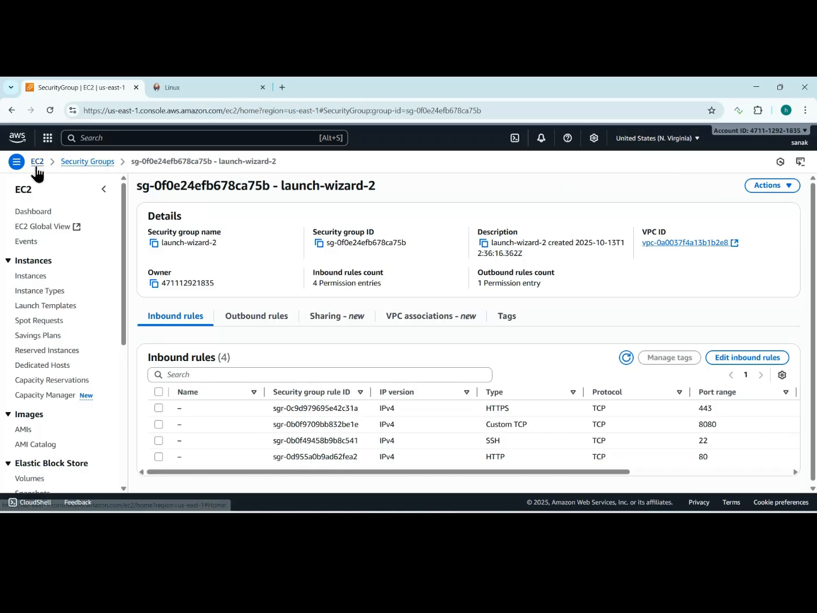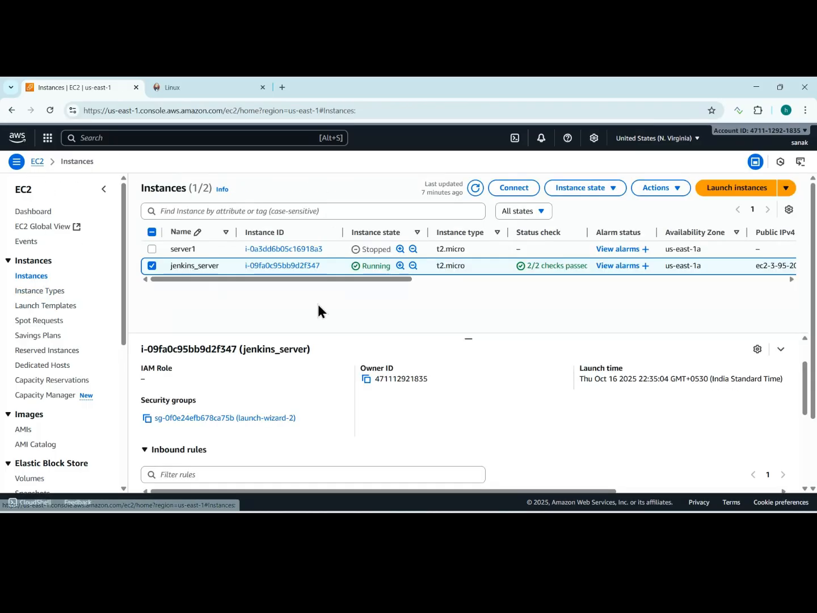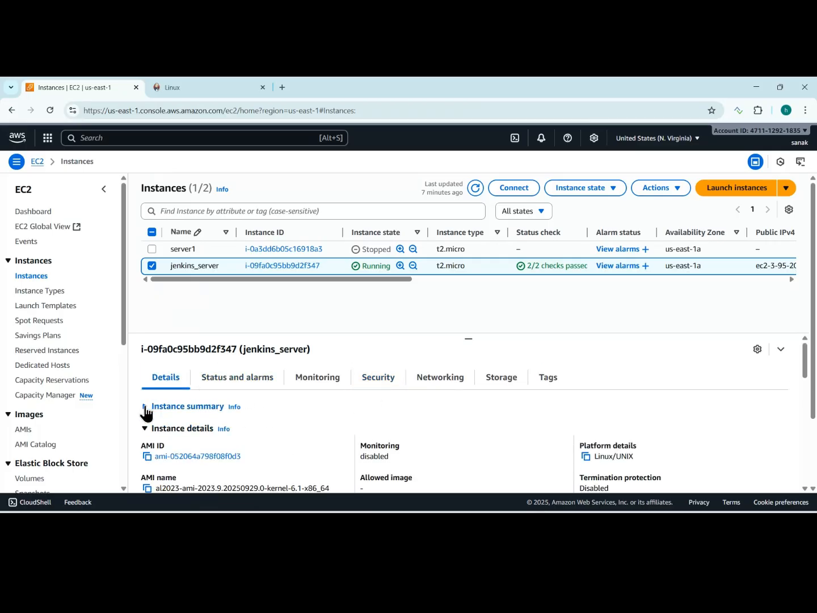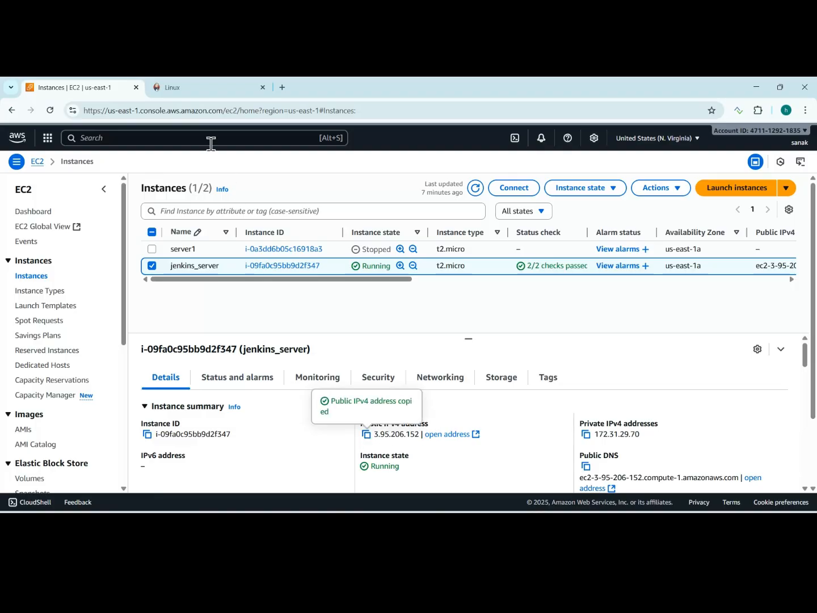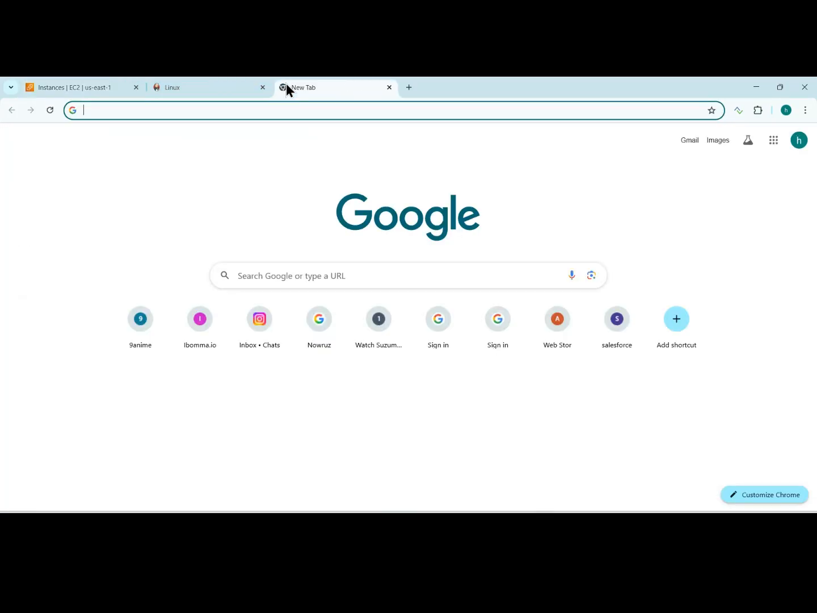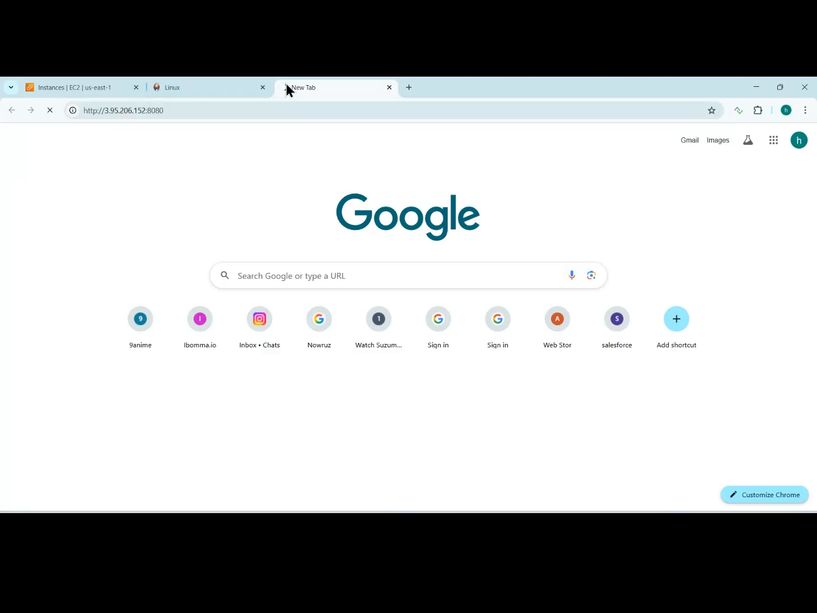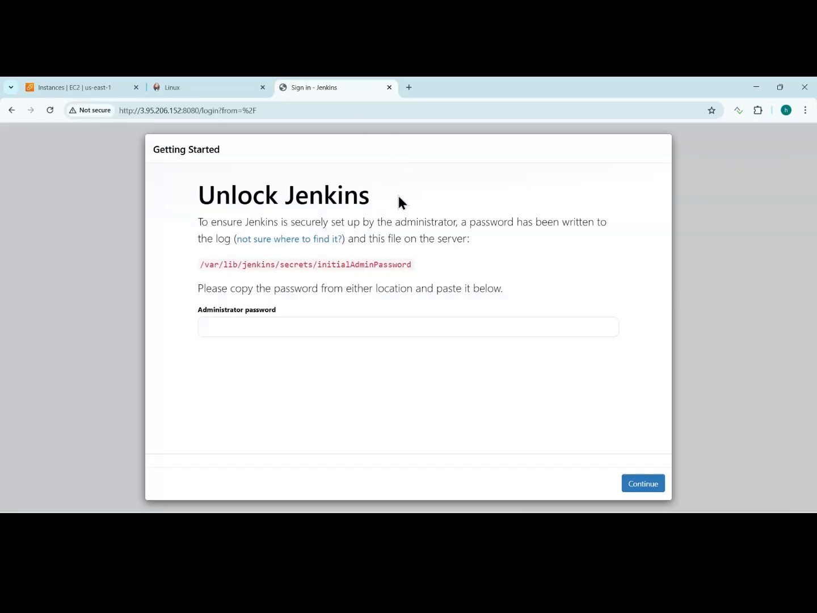Go to your instance and go to your IP address, copy it. Just paste it and type colon 8080. You can see it is asking to sign in. Now we have installed Jenkins here. Now we have some password for it. So this is the path where we get our password. Just copy this path.